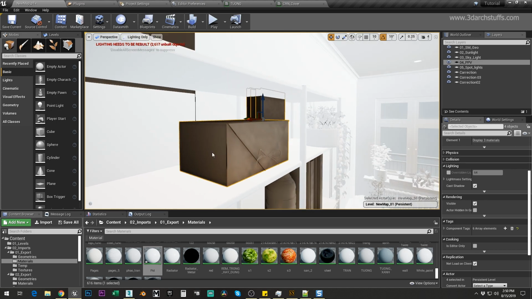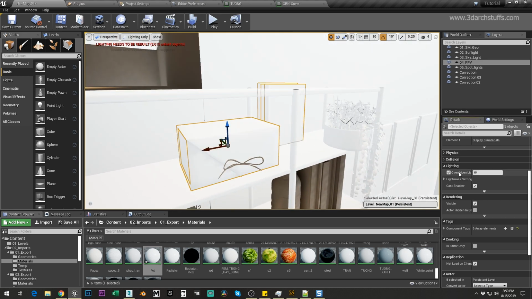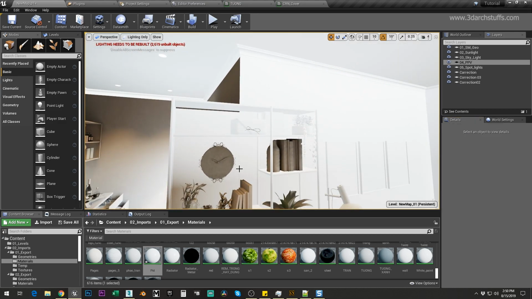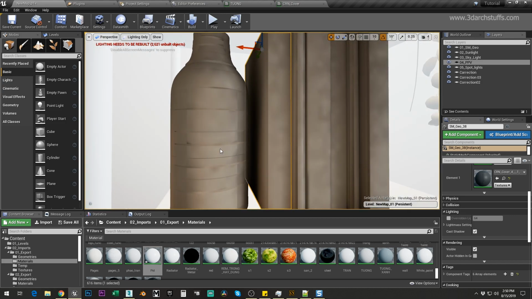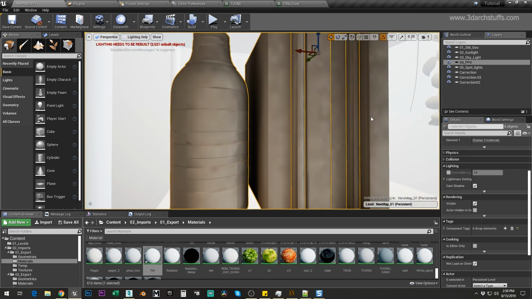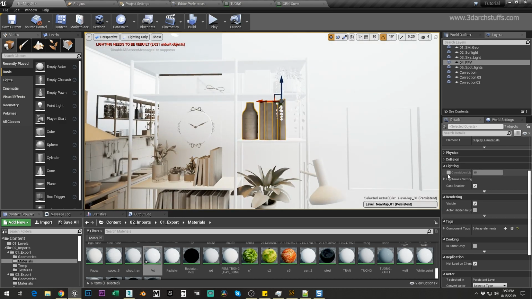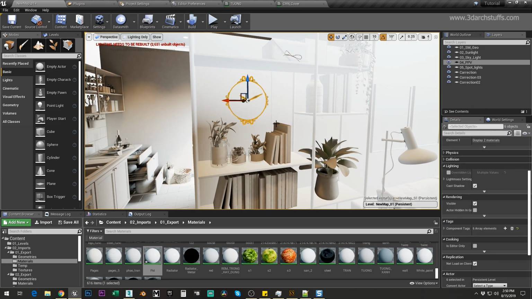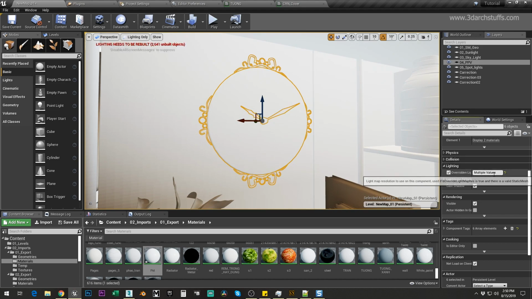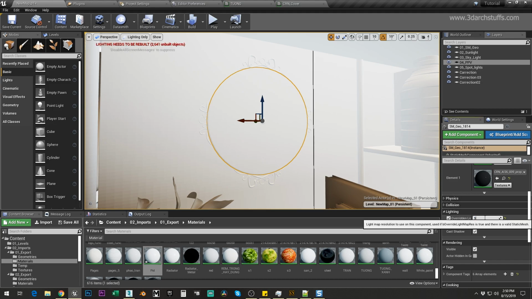Select all this and give 256, then select this and give 512, and all these objects also, 256 will be more than enough. So we will go ahead and give 256, and then give 256, and then again select this and we'll give 512.